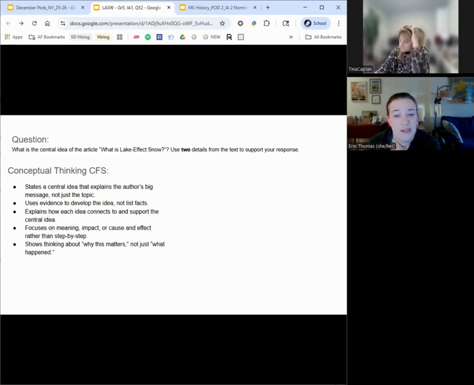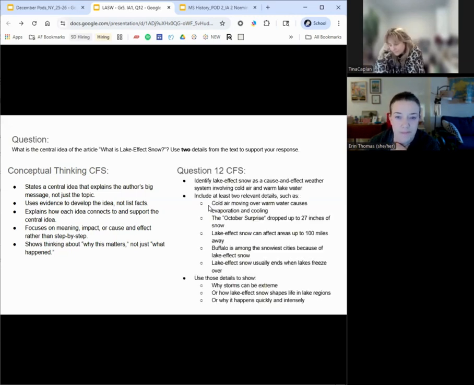Yeah. What else do we need to have in our CFS here? So they really need to not just identify those details, but they also need to be able to use those details to show why storms can be extreme or how lake effect snow shapes life in lake regions or why it happens so quickly and intensely. Yeah, fantastic. All right, I've jotted all those down here so we can reference them as we're looking over kid work.